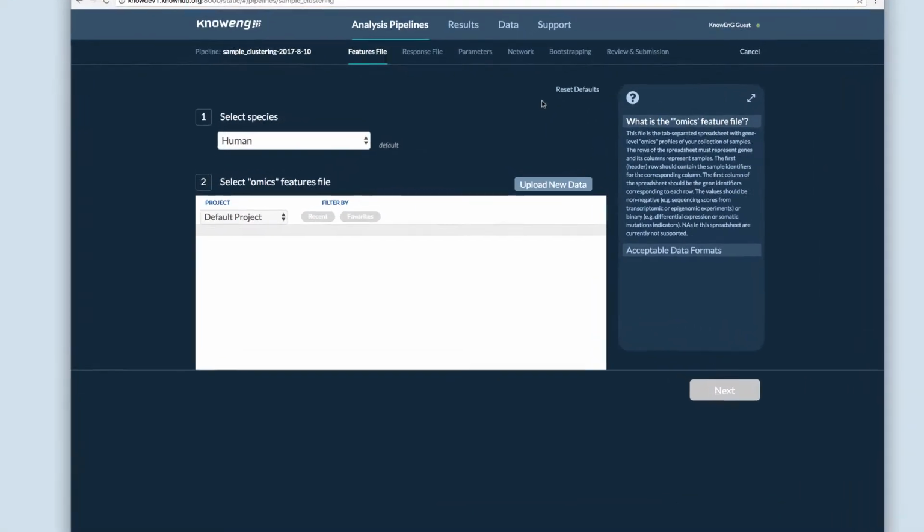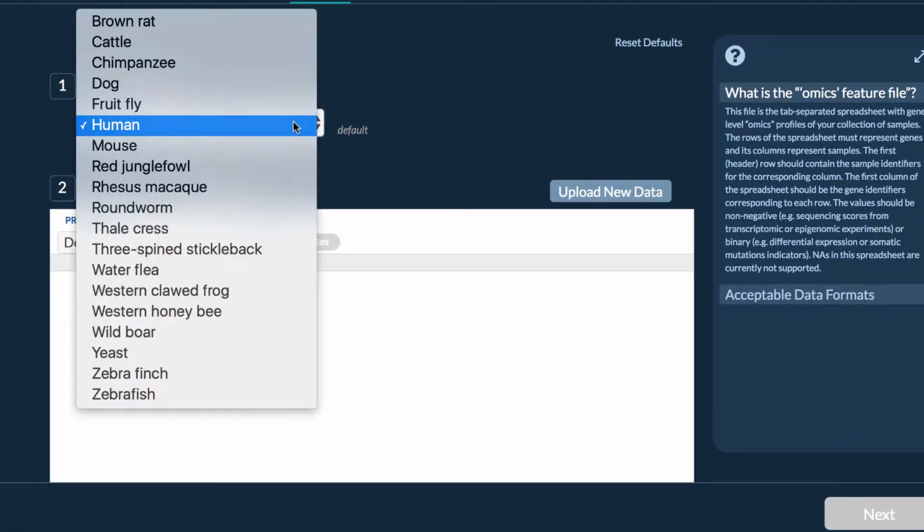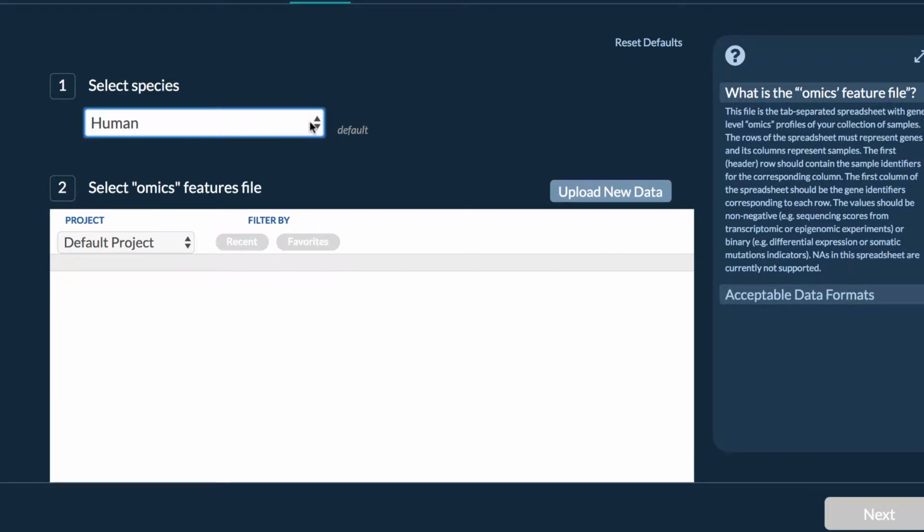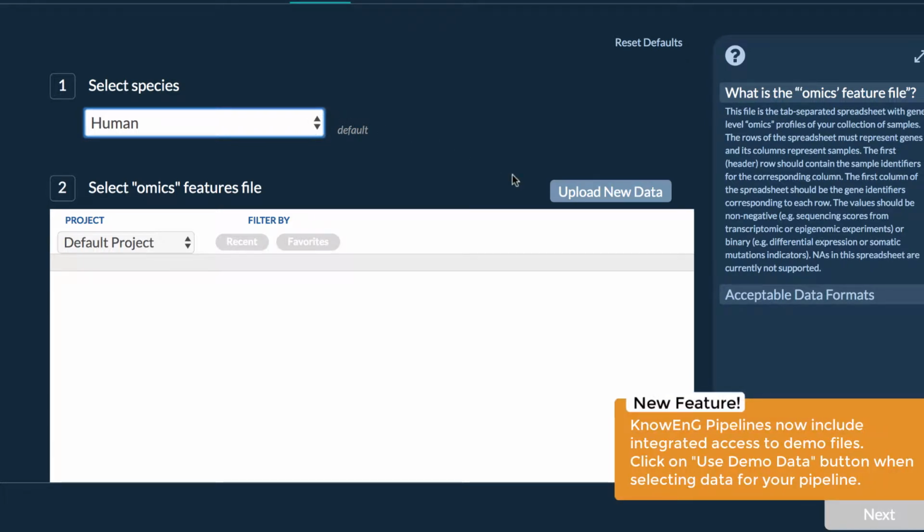The first thing we do in this step is to make sure our species selection is correct. For this demo, we'll be using cancer datasets, so let's keep the default setting of human. Since there's no preloaded spreadsheets to choose from in this demo, we're going to first upload our genomic features file. We will be using a dataset from TCGA that contains the gene-level non-synonymous somatic mutations from 381 lung adenocarcinoma patient samples.